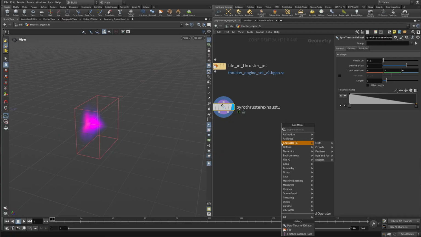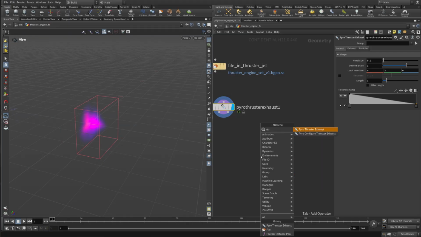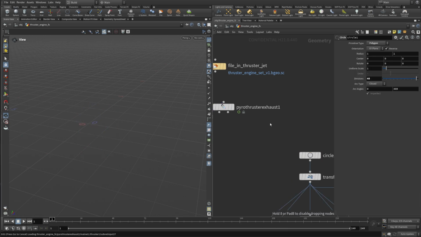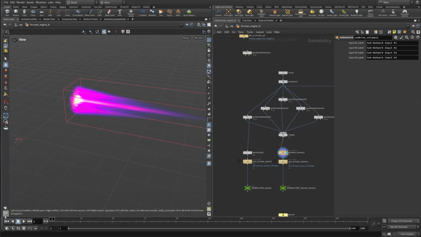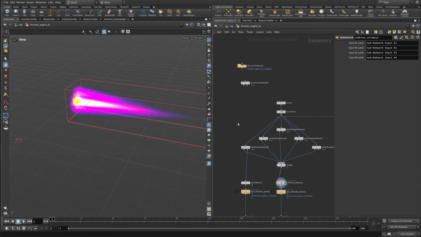And the other option, if you press Tab and type thruster, you'll find the Pyro Configure Thruster Exhaust. So this will put down a recipe that would combine multiple different thruster layers and a LopNet to render them. So you can place it anywhere in your scene. Let's give it a second to calculate. You would see this one has definitely more interesting dynamics and it is moving through time. So we will explore this a bit later.